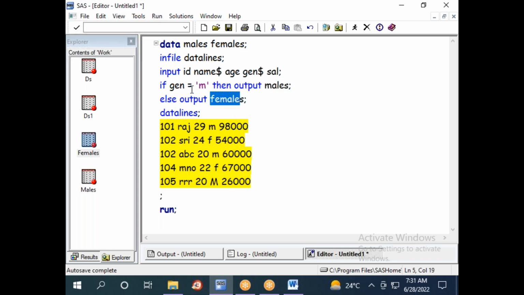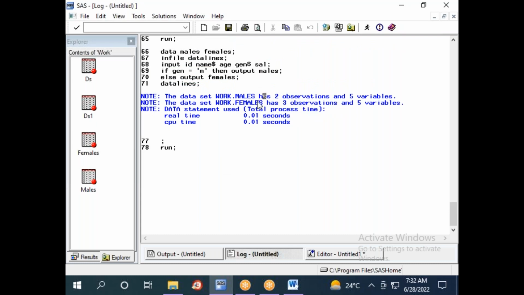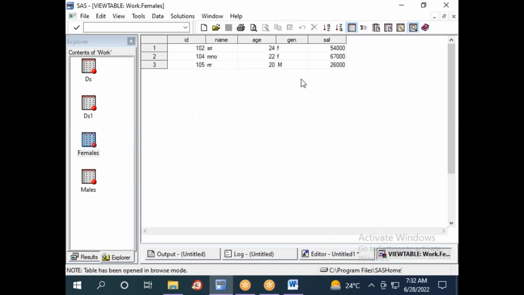Understood? If it is true, it will go to the males dataset. If it is false, it will go to the females dataset. So capital M is not equal to small m, so this condition is not satisfied. Whenever this condition is not satisfied, it automatically goes to the next dataset. If you run the program, you can see the females dataset will contain 3, but you will see capital M there. Okay, everyone clear?